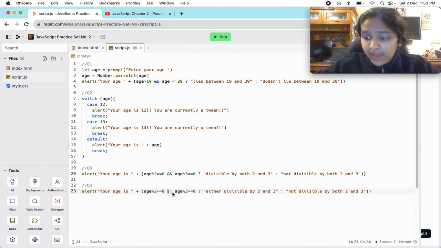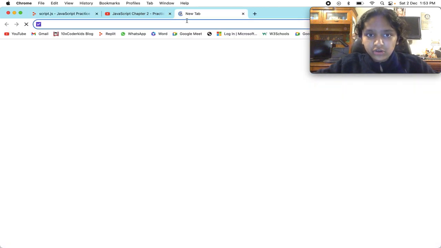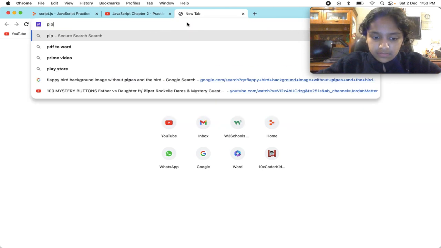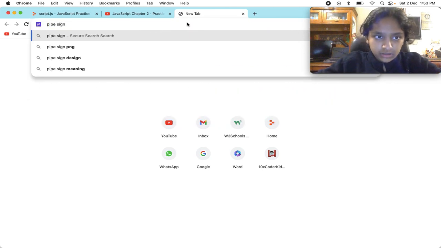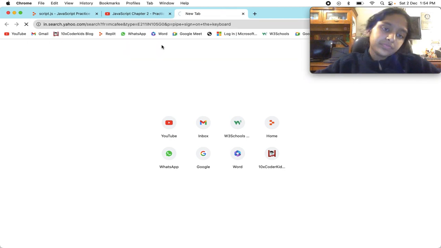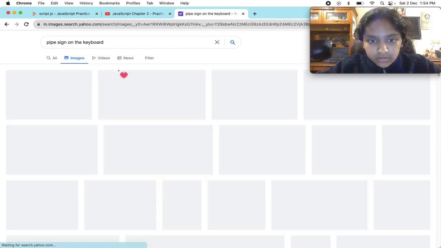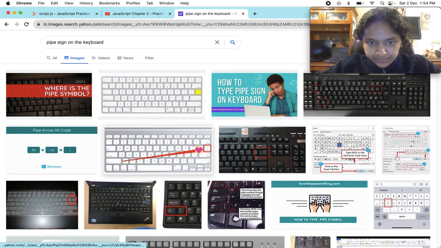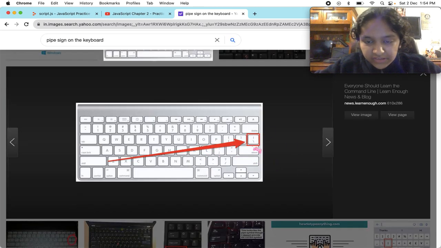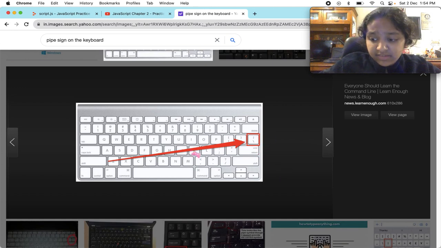To get or, we have to give the pipe signs, okay? I'll show you the pipe sign on the keyboard. Right here. Look, guys, this is your keyboard. Here is the pipe sign, the top one. So to get the pipe sign, you would have to press Shift and this button together.